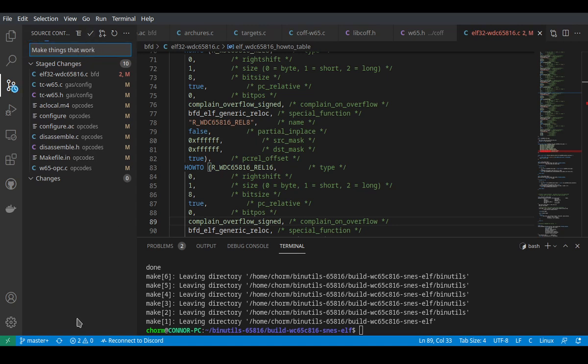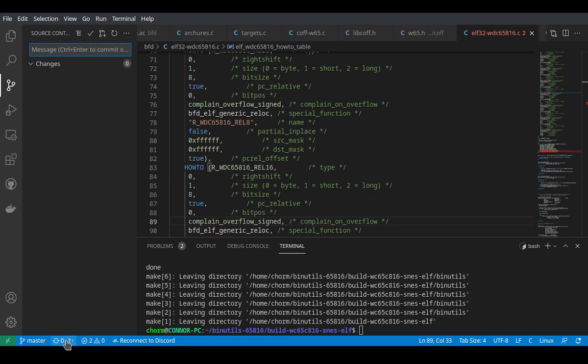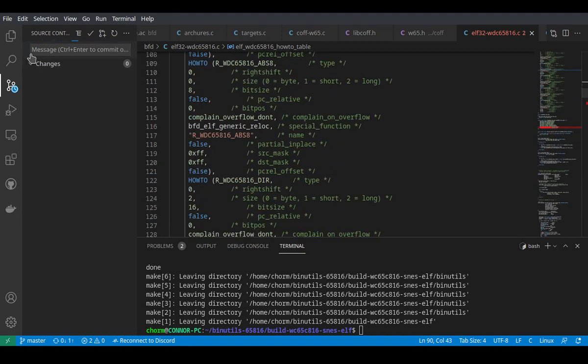Make things that work. Love commit messages. In any case, what I really need are test cases and more test cases. I need lots of test cases.